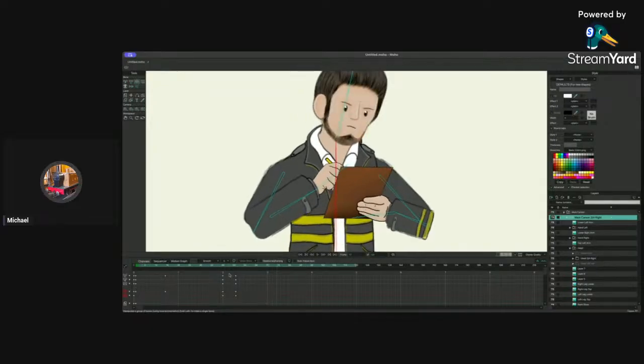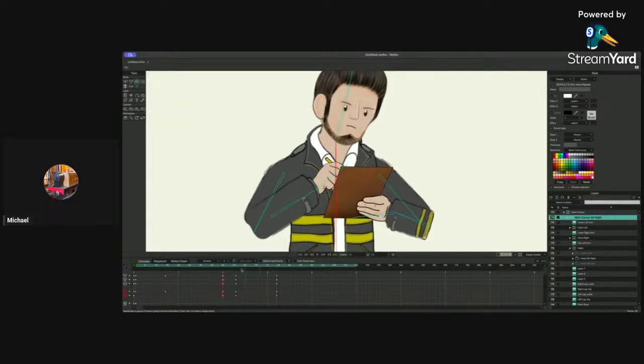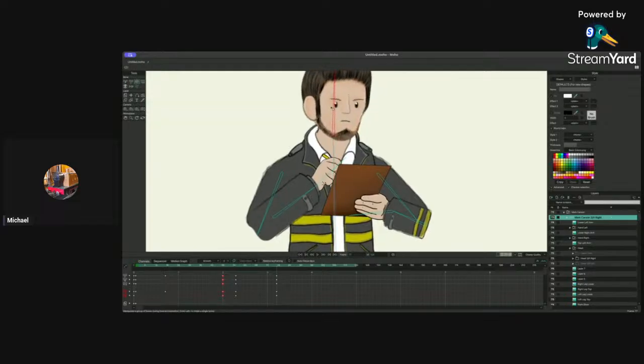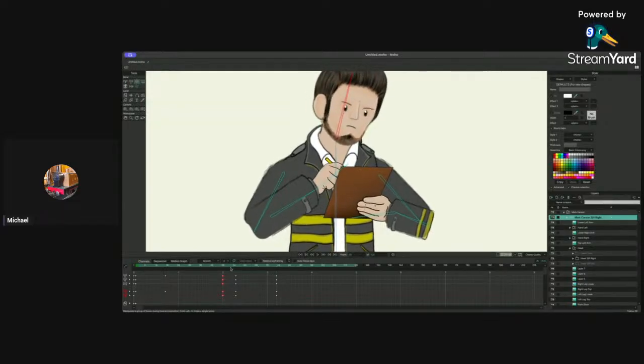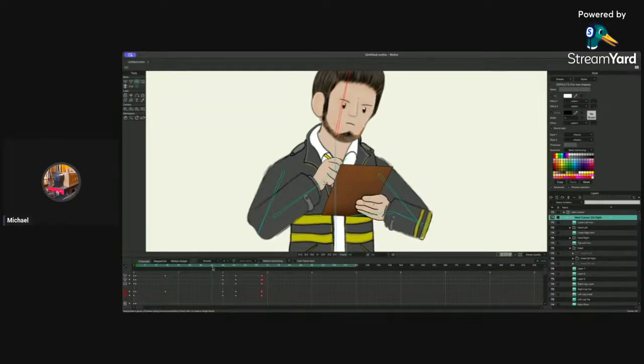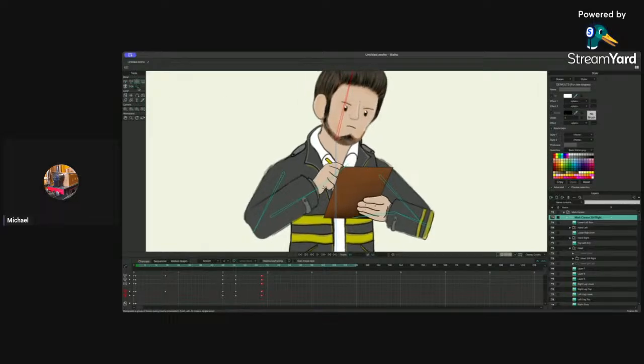Okay, I'll just delete that and just start a new one again. Okay, that seems okay. I think it's just maybe because I moved the arms. That's probably what was causing it. That should be okay. Now to make him look towards the audience.